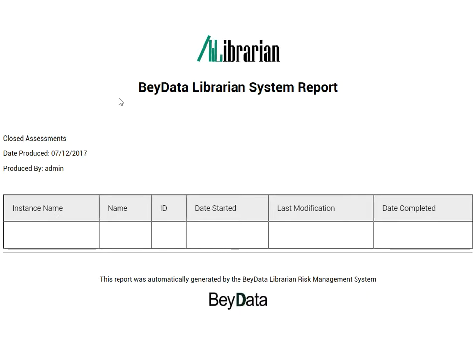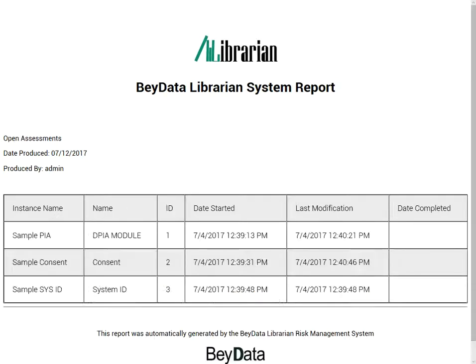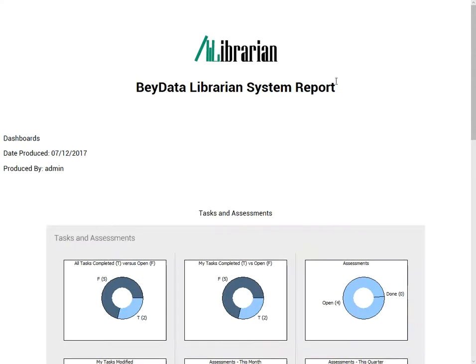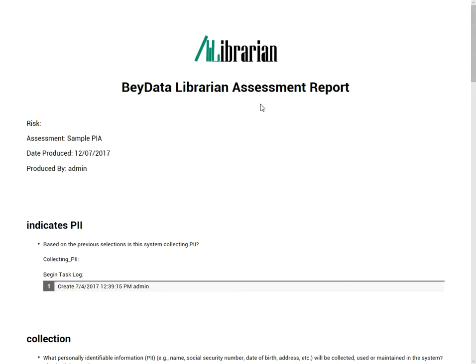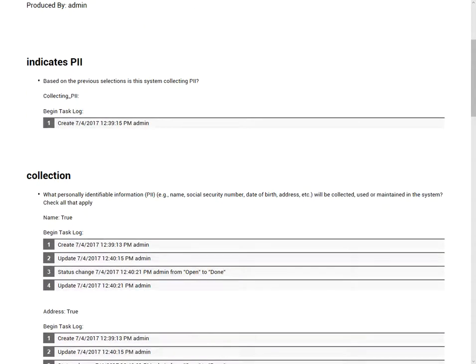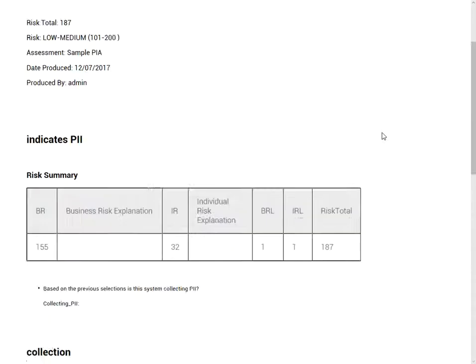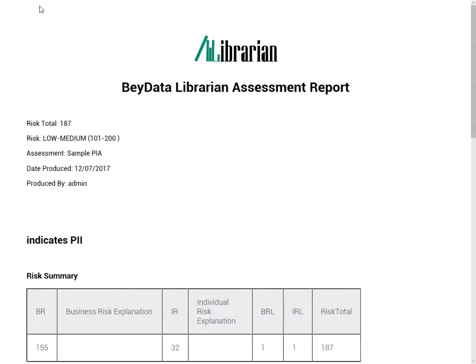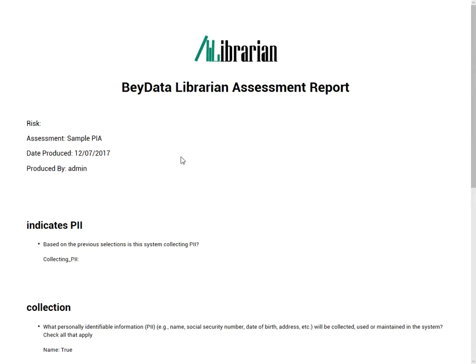This is closed assessments, and there are none. This is open assessments, the sample data. You have 3 of them, and it gives you the date started, the last modification, and the date completed. Again, this is all template driven. And that's the dashboard that we already saw. This is the assessment report with the change log. This is the risk report with the total risk. And this is just a sample assessment report from some of the test data.